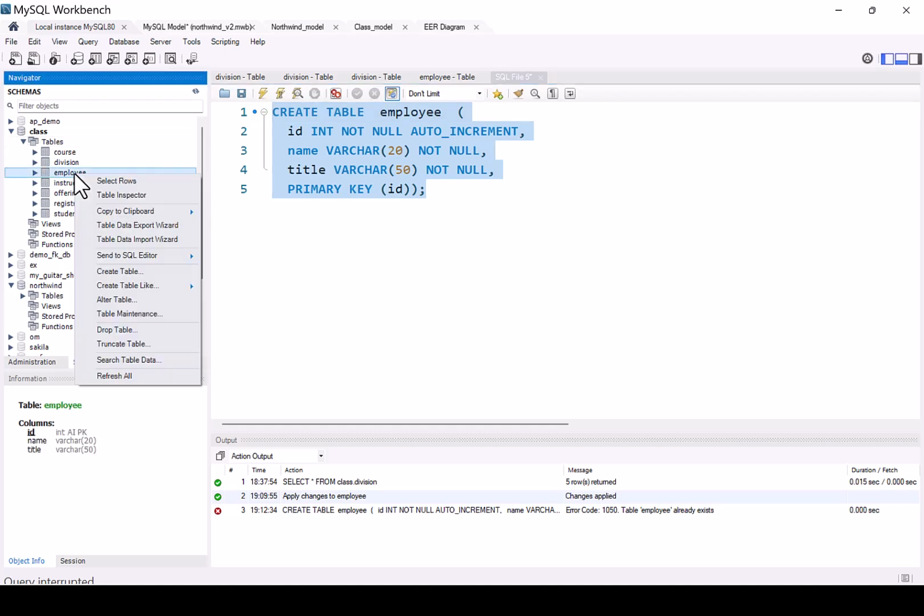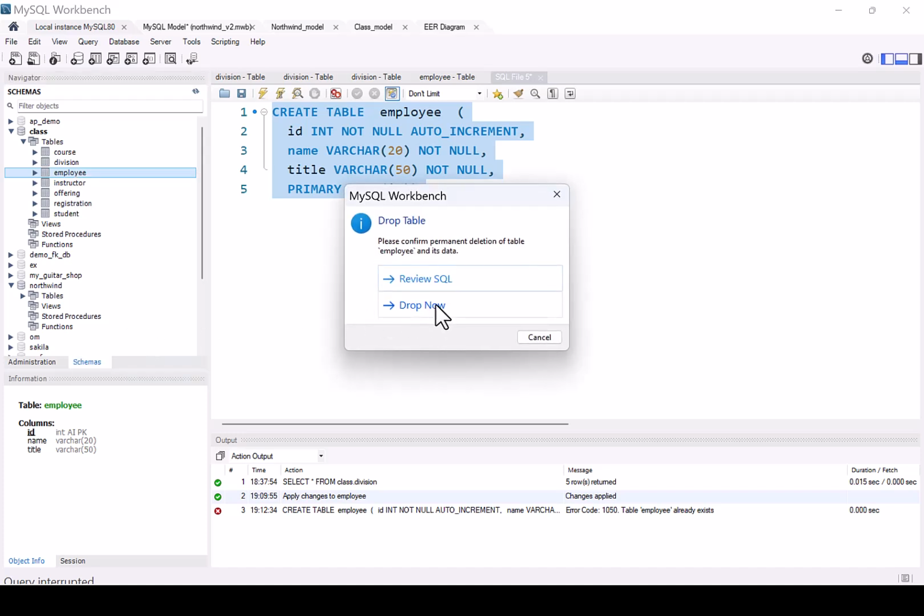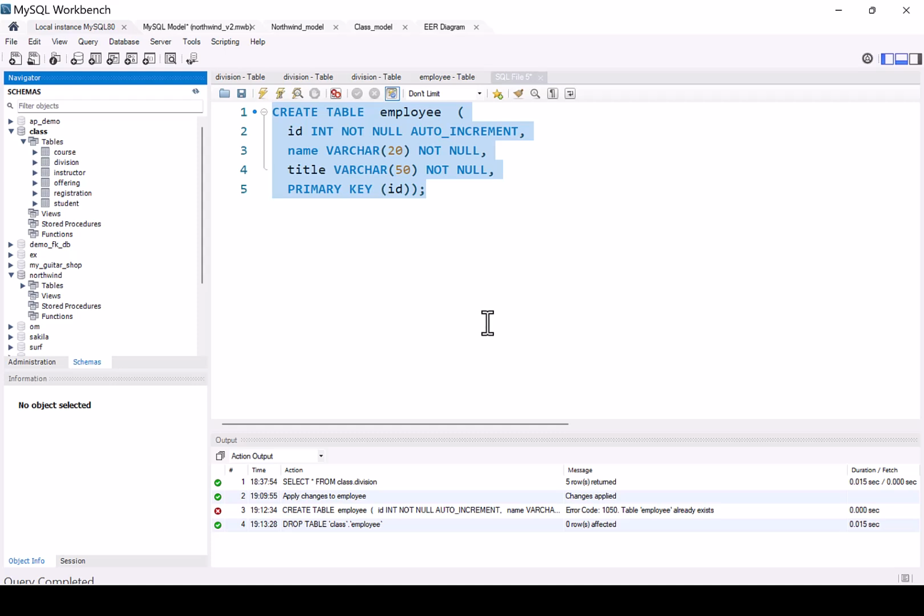Why don't we do that? I'm here, I can drop the table. You see, drop, create, alter, and drop. Those are the DDL statements related to tables. I'm going to drop the table. Drop now. Okay, so the drop has been executed.